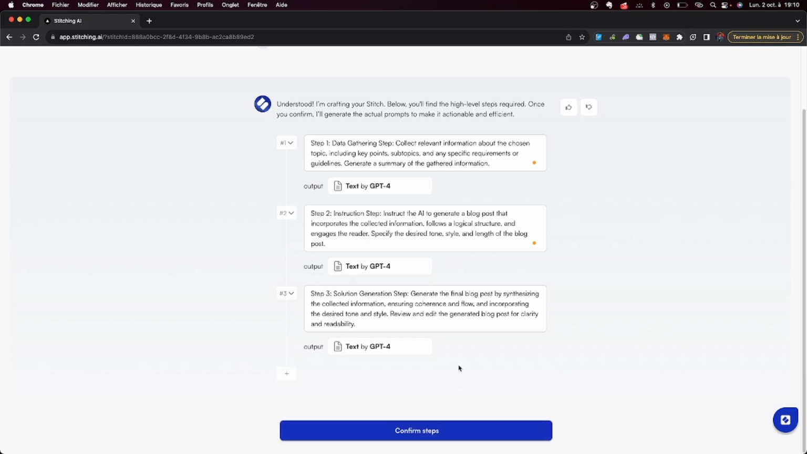We work really hard for our suggestions to be on point and almost ready to go, and for such a basic task automation of generating a blog post, we can rely on the Stitching automated generations. So after you read all the steps and you're happy with everything, you can click confirm steps. There's going to be a new loading screen. And once this one is finished, you're going to be met with your question inputs.